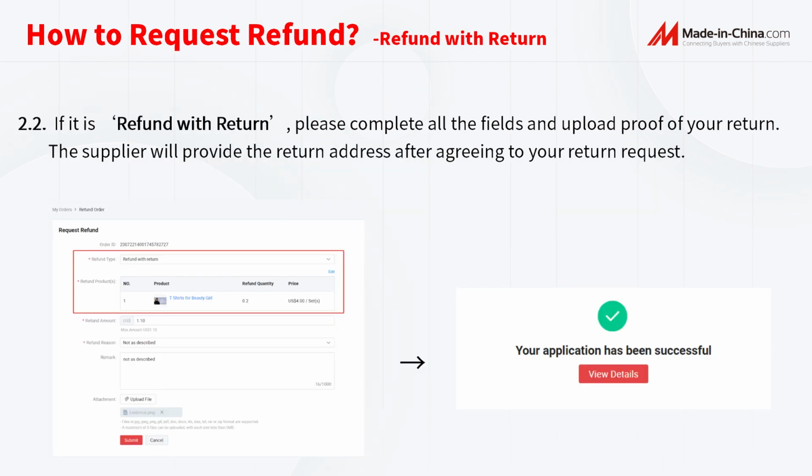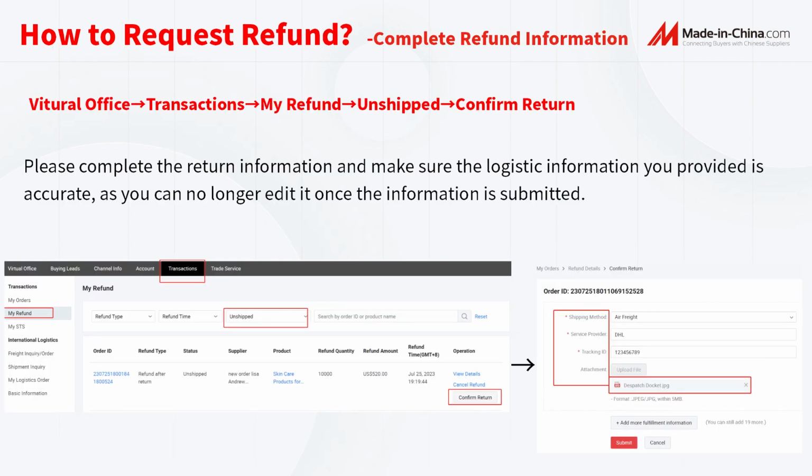Second, if it is refund with return, in addition to the above information, you also need to upload the proof of your return, like photos showing the product is inconsistent with the description. After submitting the return request, please wait for the supplier's response. Then, the supplier will send you a return address through the platform. Next, when you go back to the My Return page, just click on Confirm Return to complete the return details.